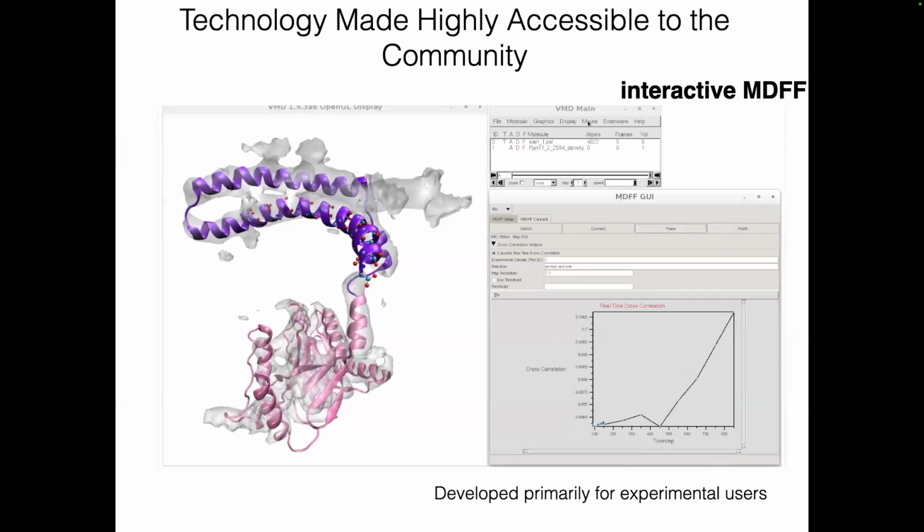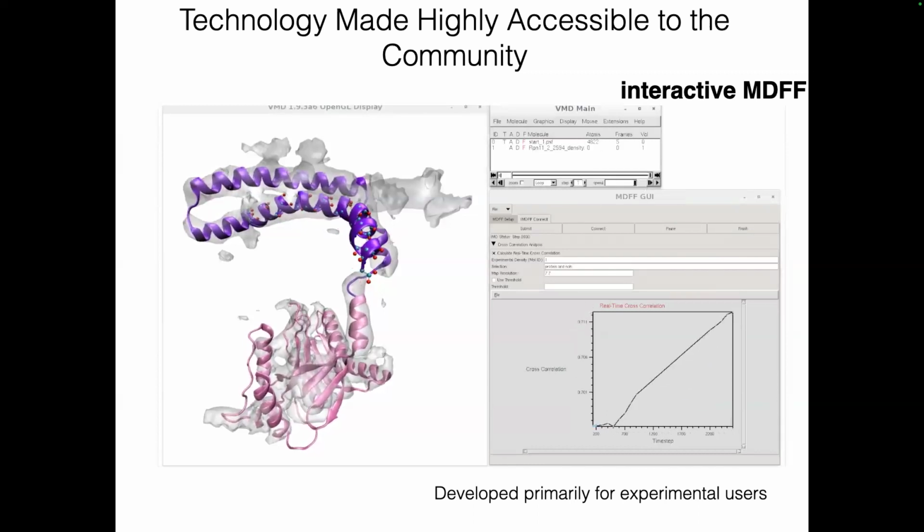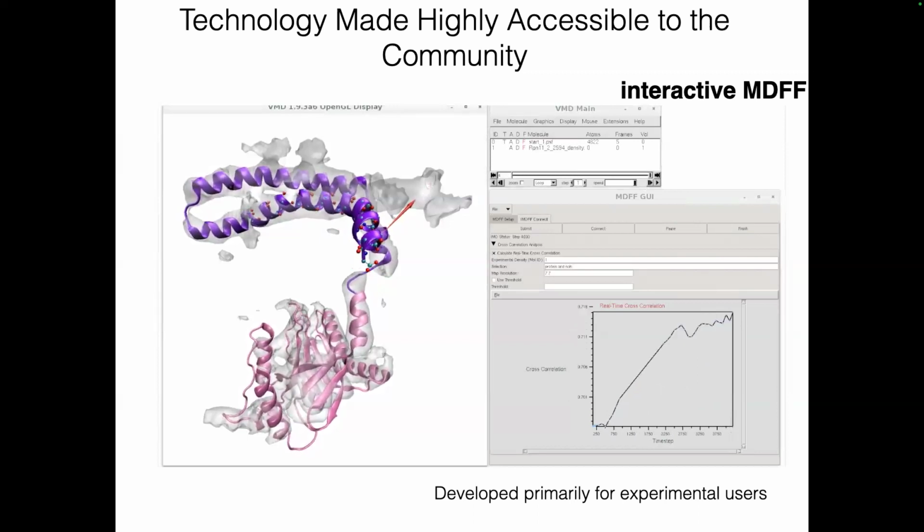So here you see the mouse, they're selecting what they want to apply the force to. Then you can use the pointer. You can see the force as an arrow there.